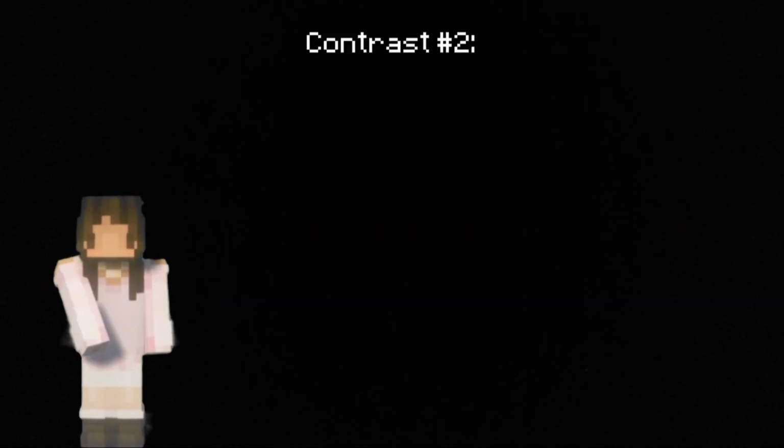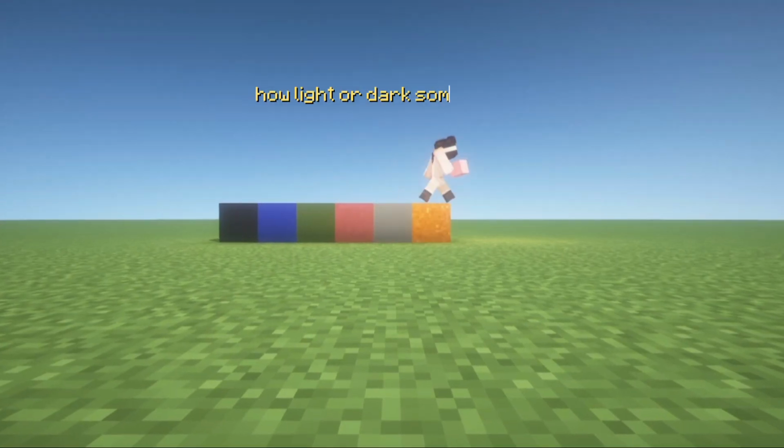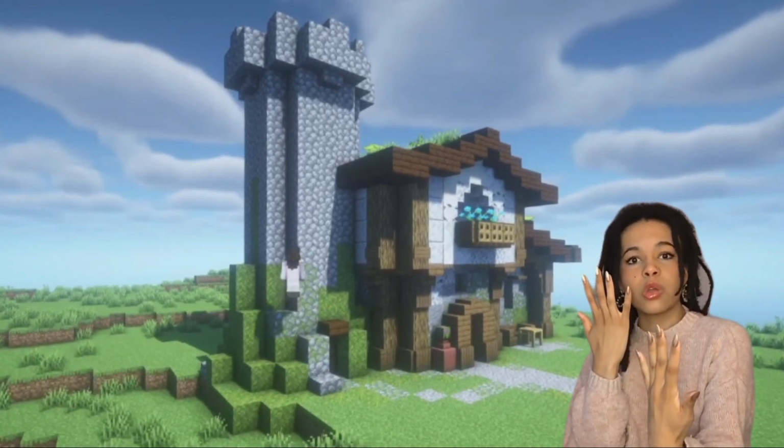And the second type of contrast you need to consider is value contrast. Value is how light or dark something is regardless of its color. 2 blocks can look very different, but applying a black and white filter can make them look identical because of their similar values. And this is something not enough people think about when making gradients.